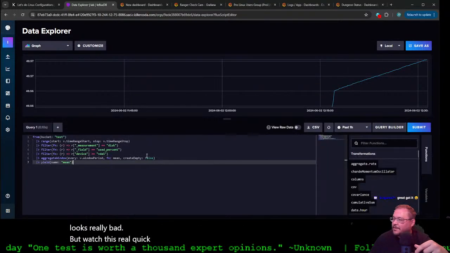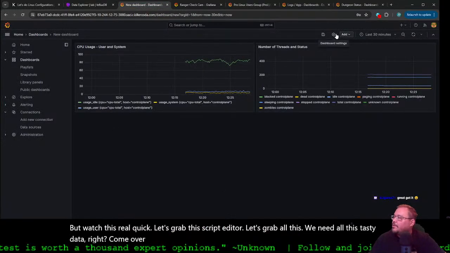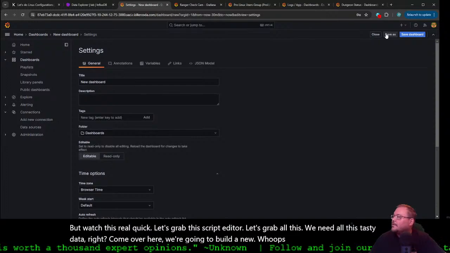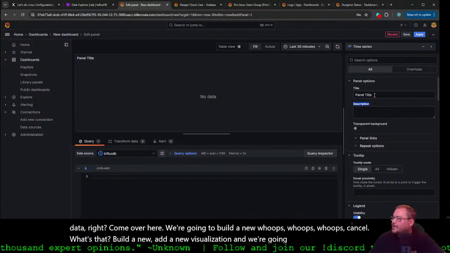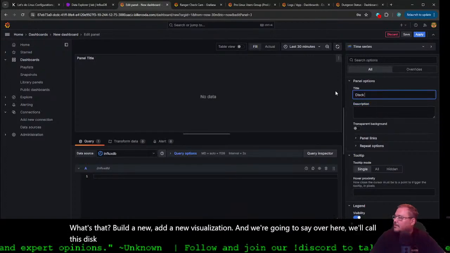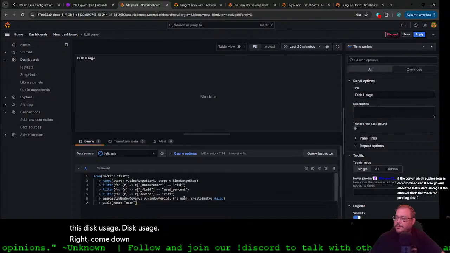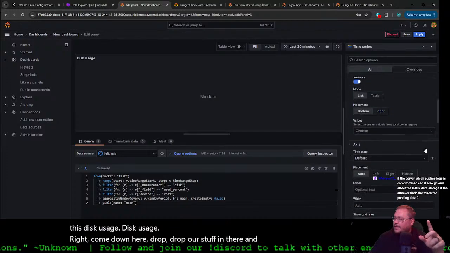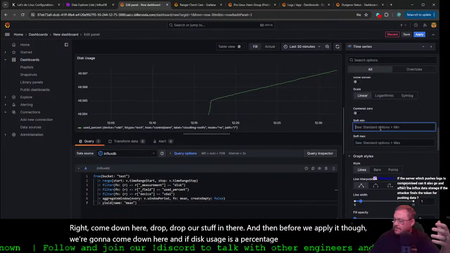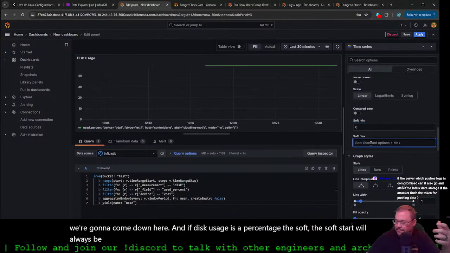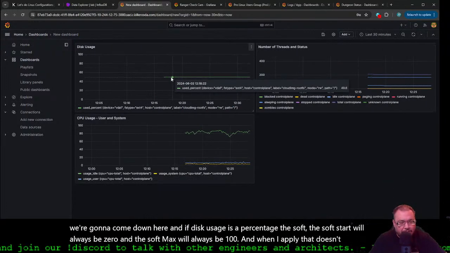But watch this real quick. Let's grab this script editor. Let's grab all this. We need all this tasty data, right? Come over here. We're going to add a new visualization, and we'll call this disk usage. Drop our stuff in there. And then before we apply it, we're going to come down here. If disk usage is a percentage, the soft min will always be 0, and the soft max will always be 100. And when I apply that, that doesn't look nearly as scary for disk usage right there.